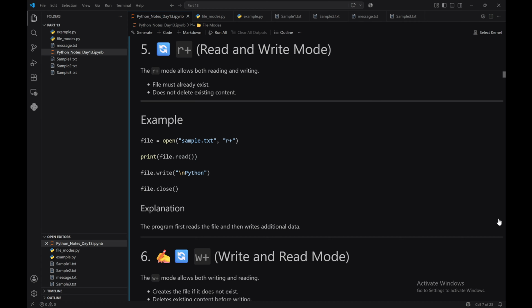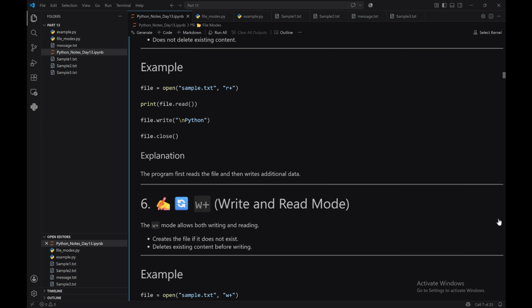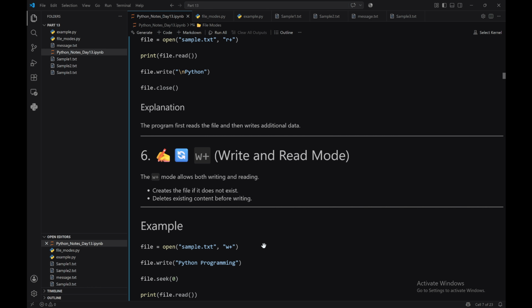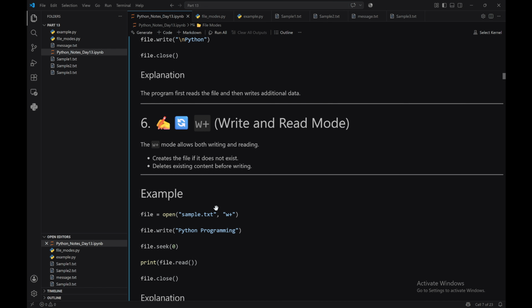So write and read mode allows both writing and reading, and it is going to create the file if it does not exist and delete existing content before writing. So you need to remember that in write and read mode, it is going to create a file if it does not exist, or else it is going to delete whatever content is inside the file.